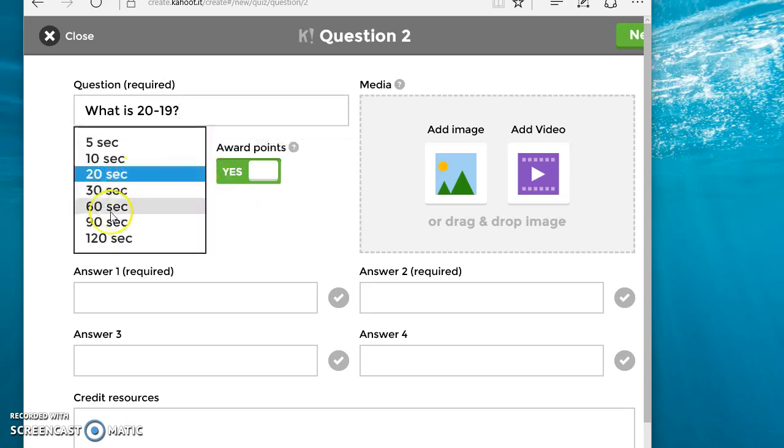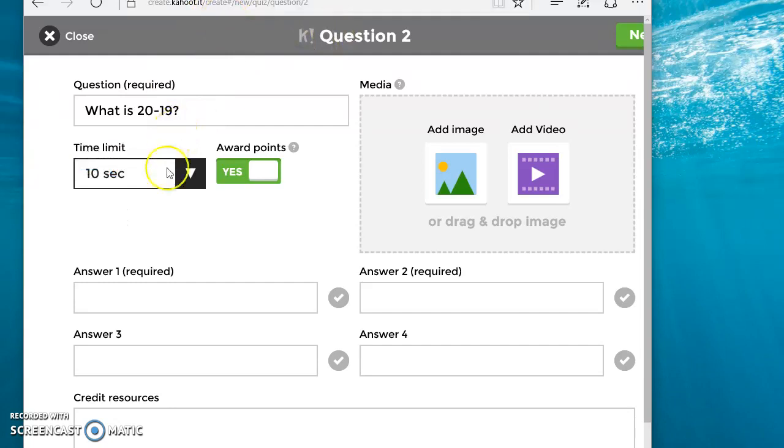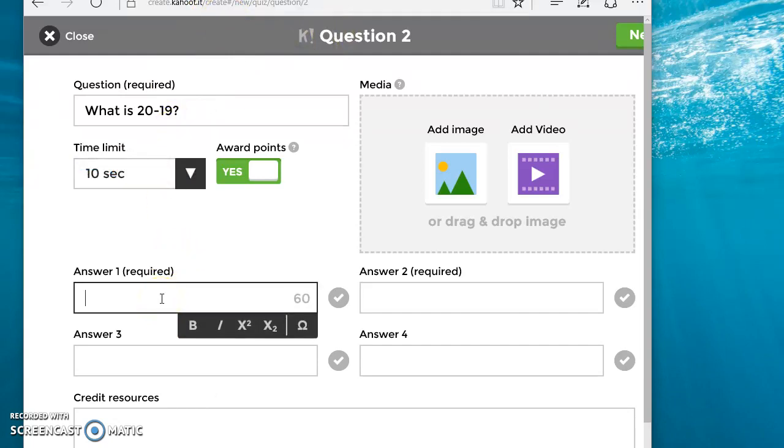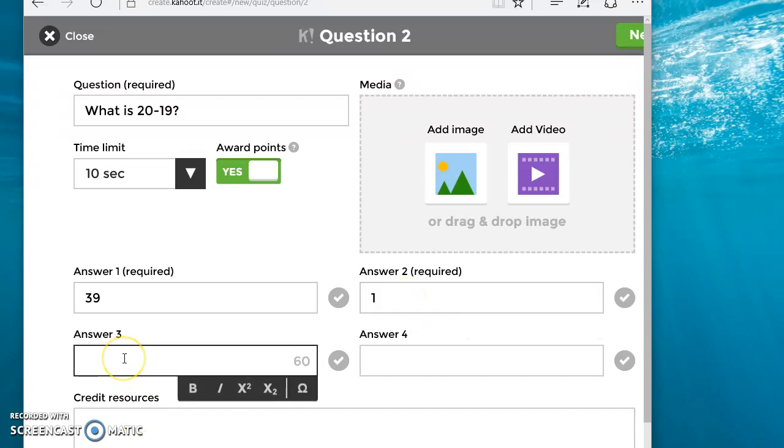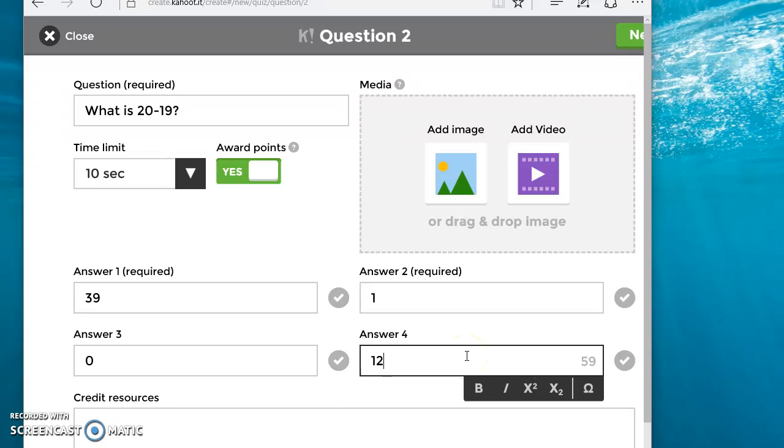20 seconds is what it's telling me to put. But I want to do 10 again because they should really get this one correct. Answer number 1, I'm going to go with 39. Answer 2, I'm going to go with 1. Answer 3, 0. And answer 4, let's go 12.